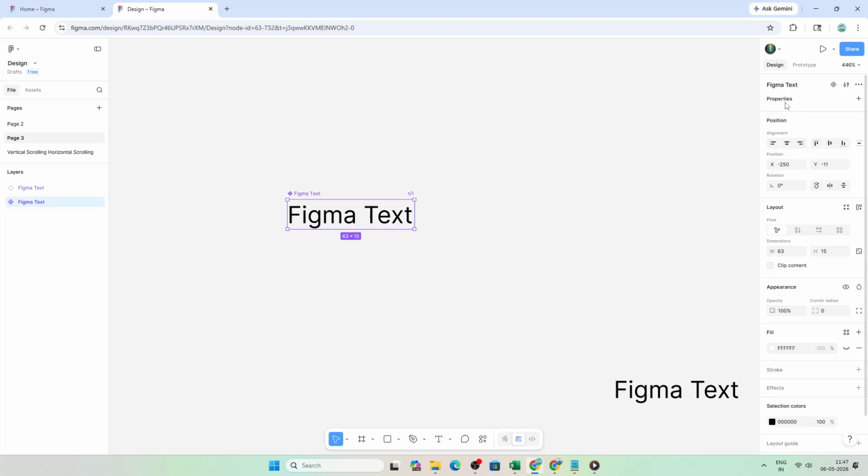If it's collapsed, expand it. Click the plus icon and choose Text. This tells Figma you want to create a text property that can be reused and controlled. Give your property a clear, concise name like button text, so it's obvious what it affects.